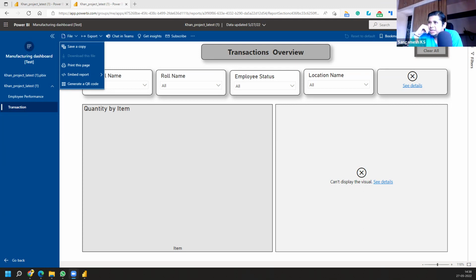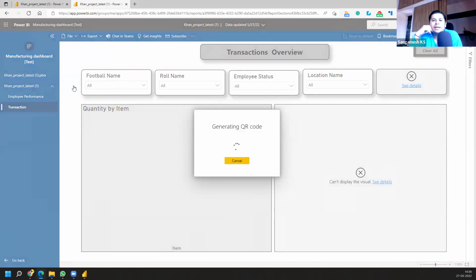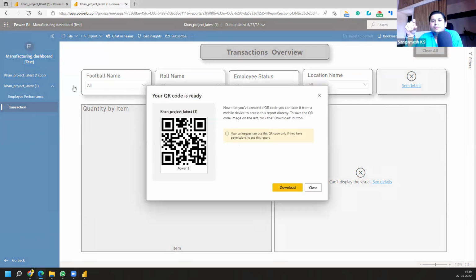These are some things that you need to understand. There are also some QR codes. For example, if you are using mobile applications, you can just scan this particular QR code from your mobile and access this dashboard from the mobile. So these kinds of controls are provided to you. These are some of the advanced features which are available for your benefit. Hope you are clear on this part.